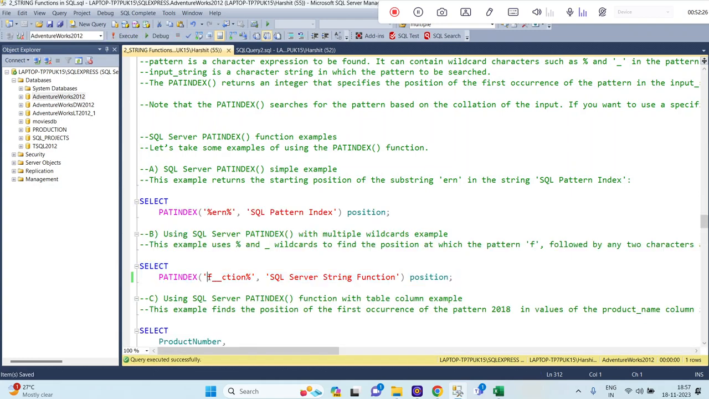But now again I need to mention the percentage. Now again, tell me what will be the output? Will it show anything or not? Zero. Now one more thing. Now tell me again what will be the output? It will also give zero.